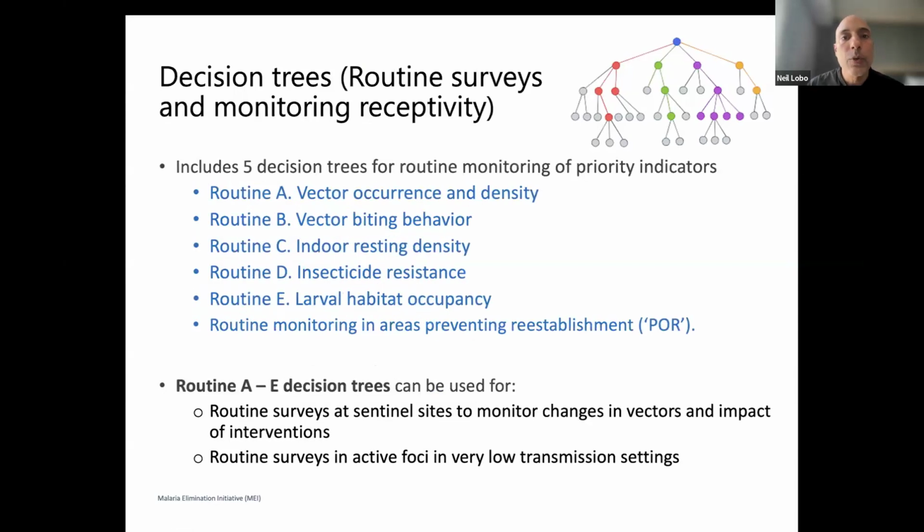So, decision trees for routine surveys or monitoring receptivity. These are where you would go back to the same site, right? And these are slightly different from your baseline surveys because you might leave some things out or you might add some things in. So routine A is vector occurrence and density. Routine B, you can see the similar indicators, but you might want to approach them differently. Routine B is vector biting behavior. Routine C is indoor resting density. Routine D is insecticide resistance. And routine E is larval habitat occupancy.